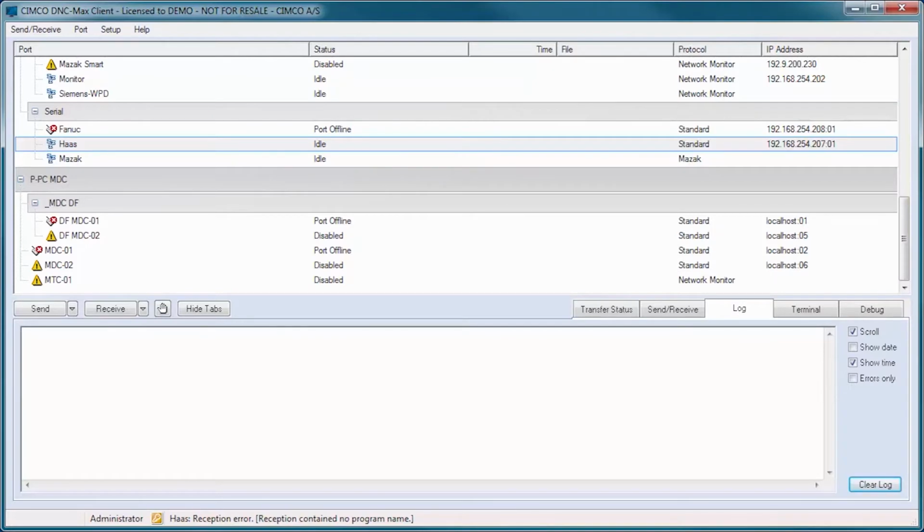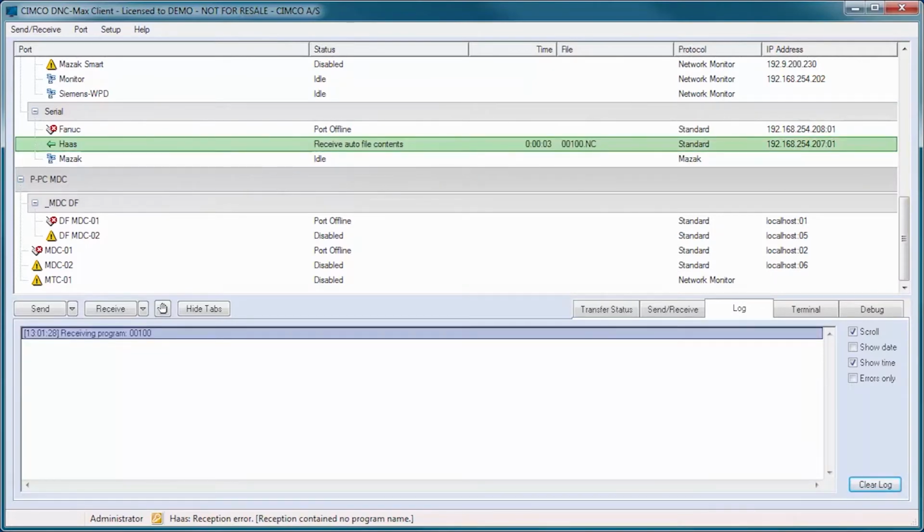From the one-man operation with a few CNCs to the corporate enterprise with multiple remote facilities, DNC MAX offers performance, scalability, and reliability.